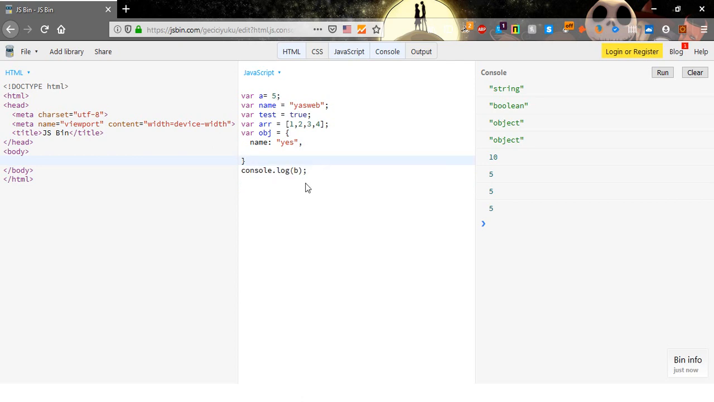So now this is one way to declare a variable. We still have two other ways to declare a variable: const and let. So let's figure them out.